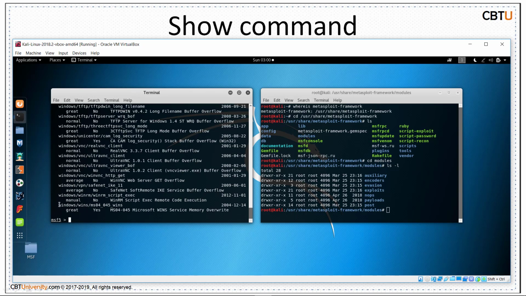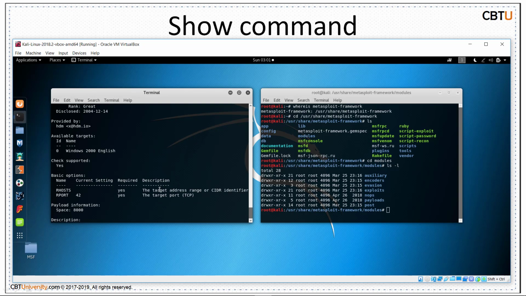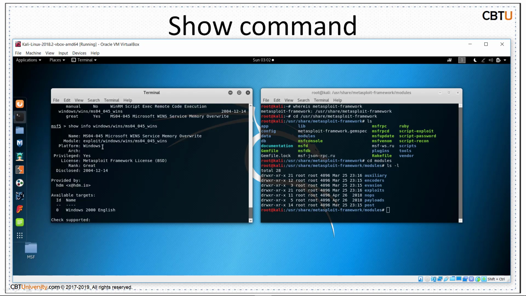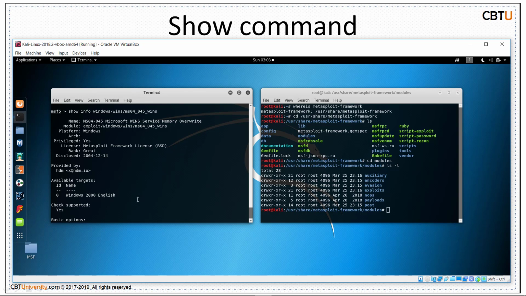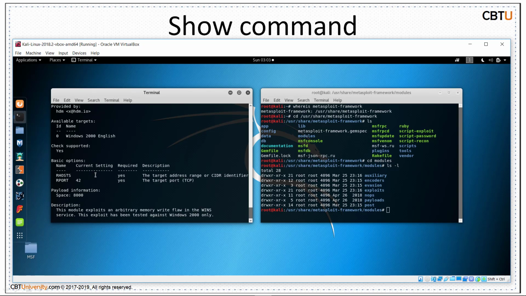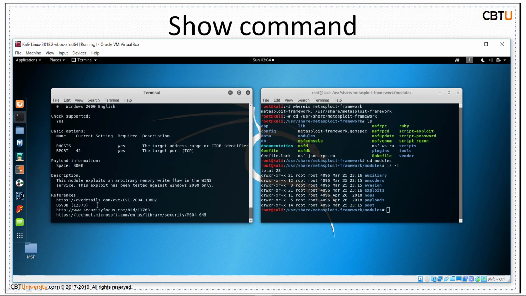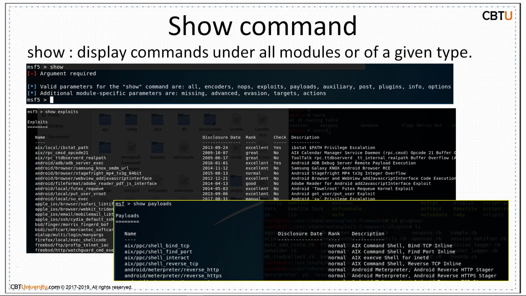If you want to see the information on any exploit, type show info and paste. This is the information about this exploit. This is applicable for the platform Windows and the rank is great. Based on this rank, we can know how much impact can be made to the vulnerable target system, that is the exploited system. The available targets are Windows 2000 English. It supports the check function, to see whether the target is vulnerable to this exploit. You can configure options like remote host, that is the target host. This exploits memory write flaws in the Win service. This is the CVE reference.